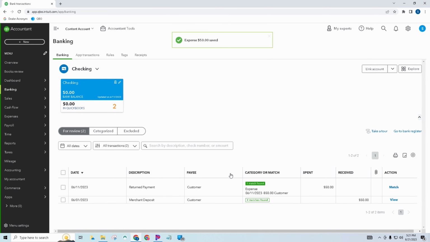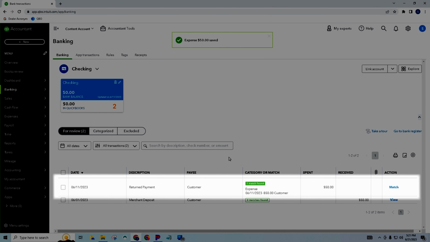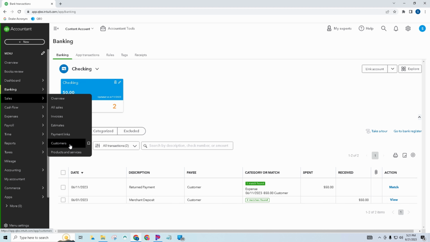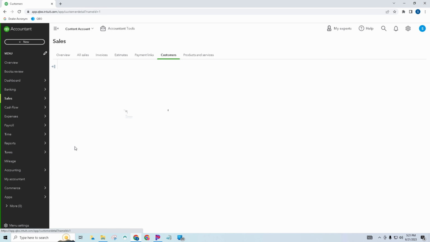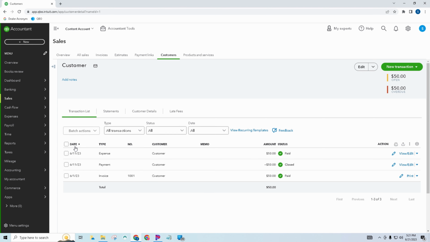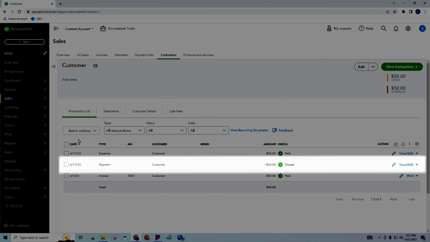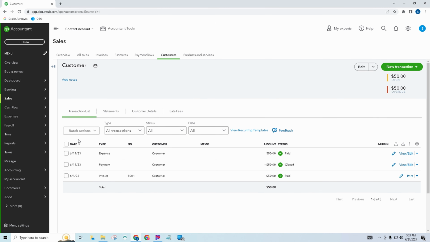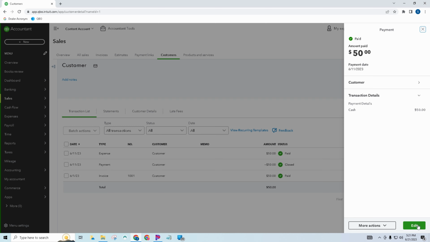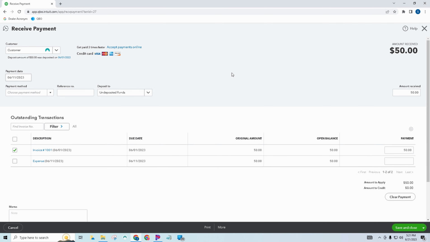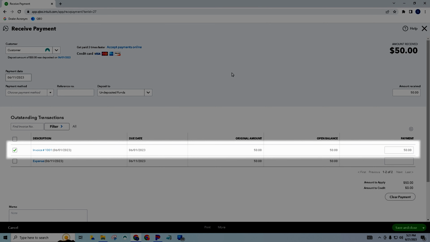So now, as you can see here, we've got a match for the returned payment, which we'll get into in just a second. For now, we're going to go ahead and open up the customer profile. And as you can see here, we've got an expense, a payment, and an invoice. So for now, we're going to go ahead and open up the payment. And as you can see here, it's applied to the invoice.